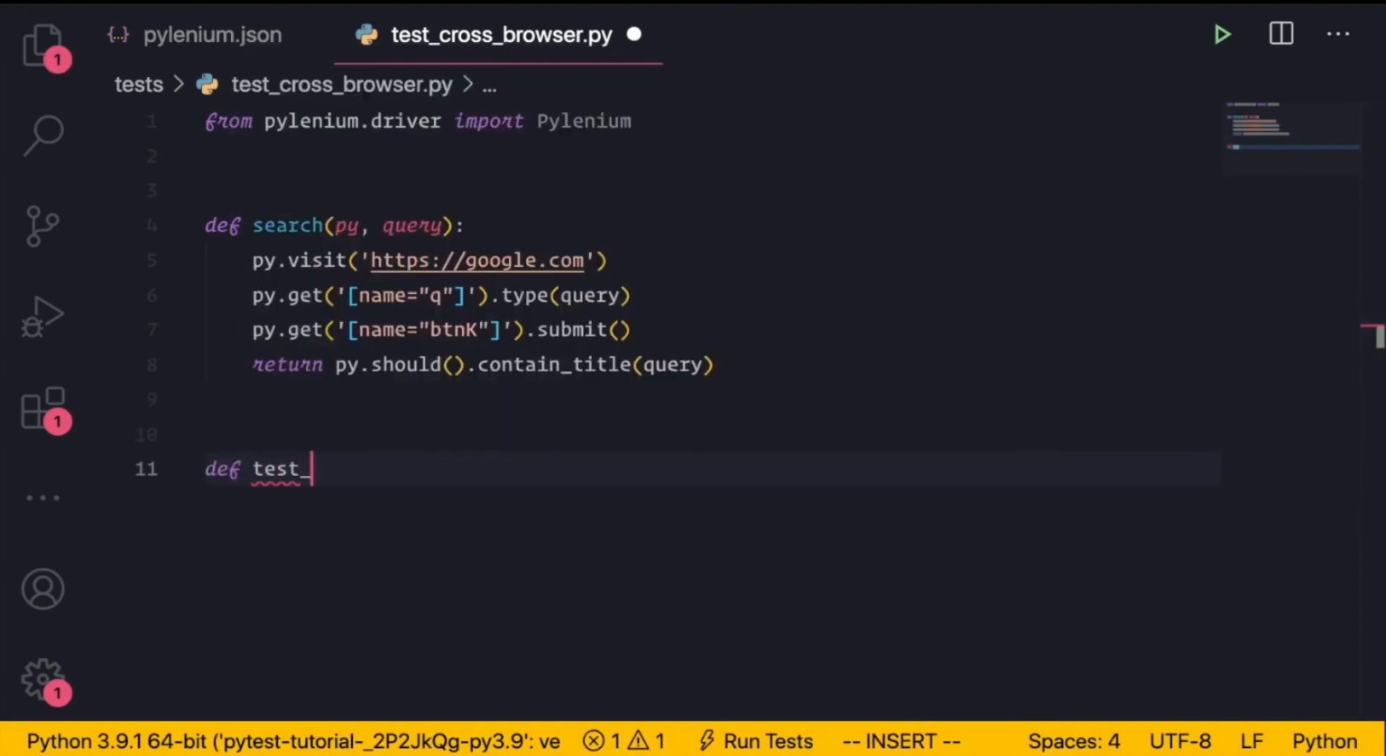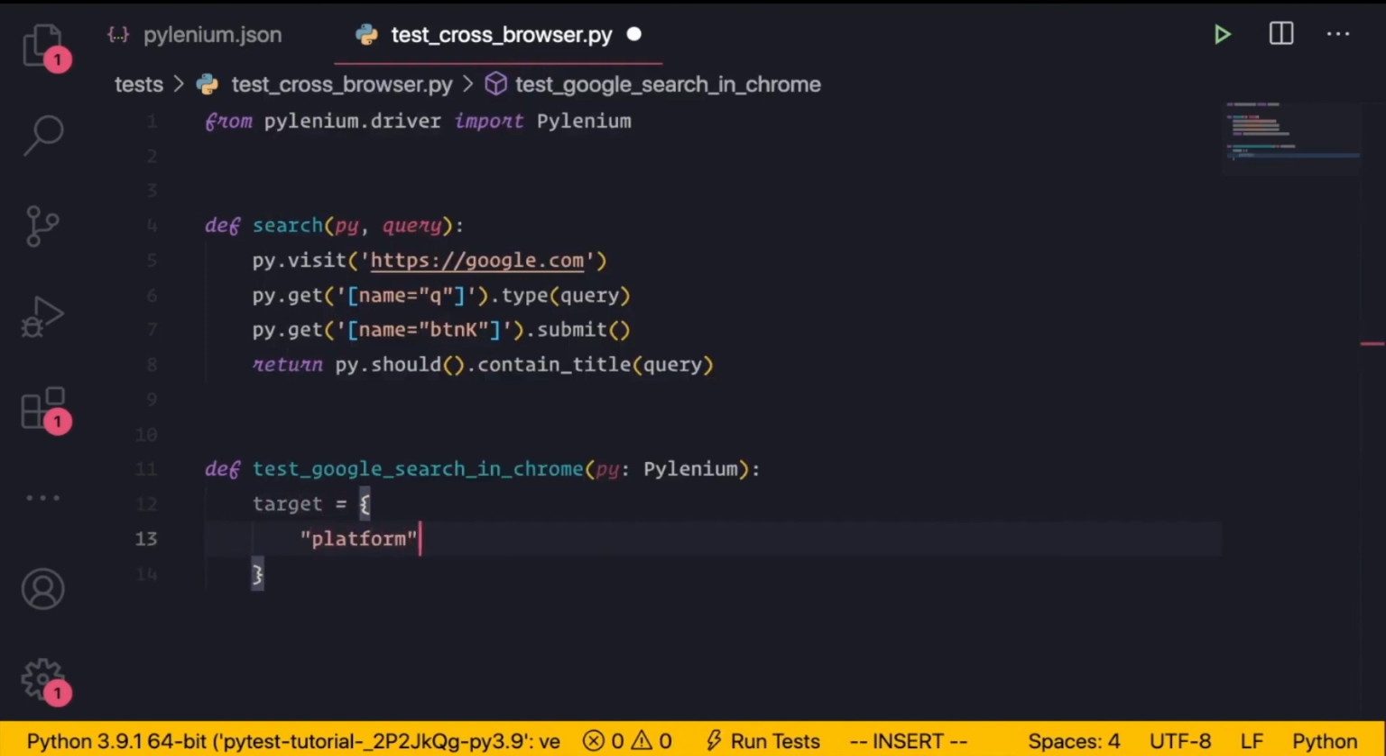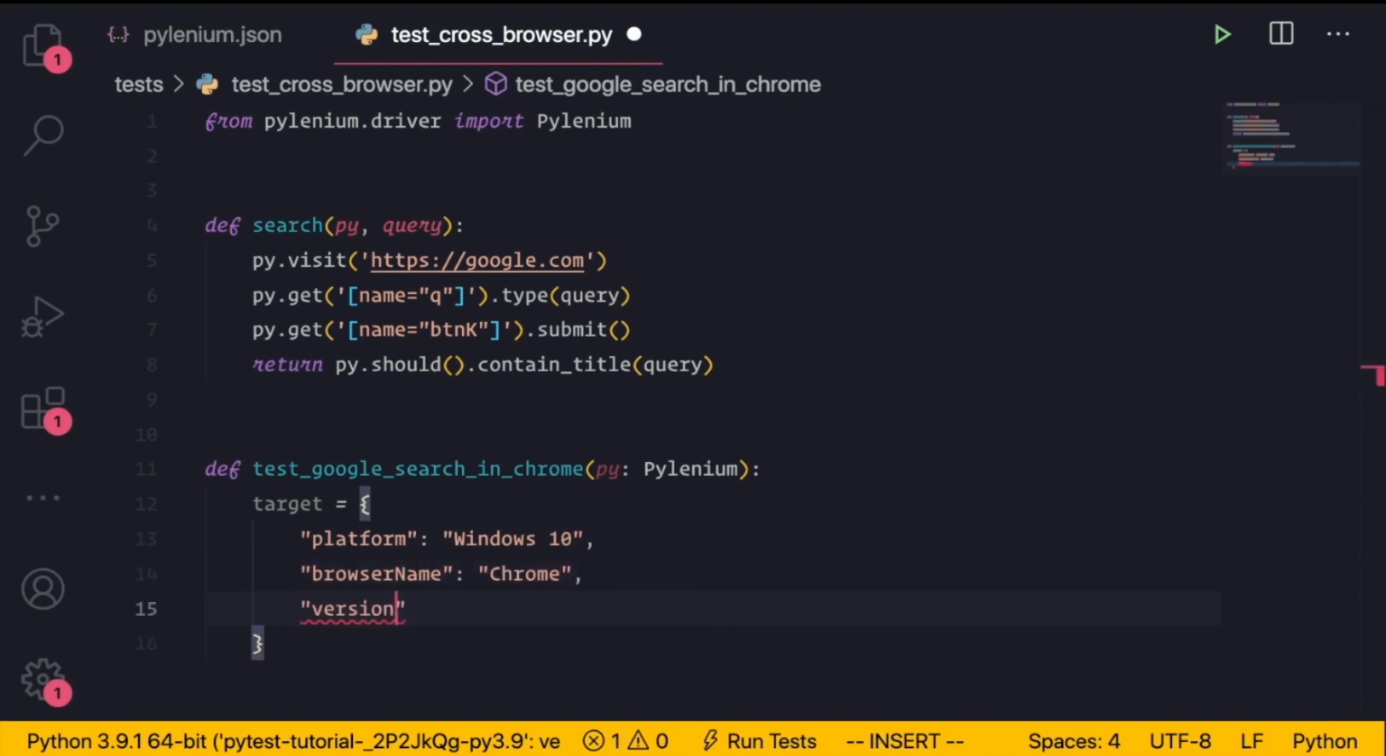So def test Google search in Chrome. And we're going to need our Pylenium fixture. And for this test, let's say the target browser is gonna be the platform of Windows 10. Let's have the browser be Chrome. Let's do version 85. And lastly, the resolution. Let's have this be the 1280 by 1024.